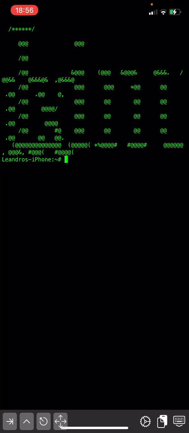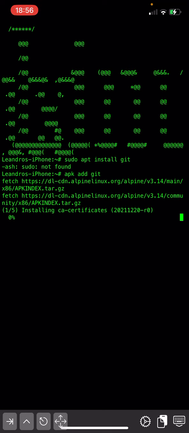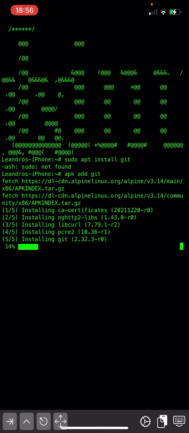I'll show you that Git is already installed. For example, if we do apt add Git. Oh, is it? Oh wait, on this one, I don't think it's installed. No, it's not installed. My bad, lads. That was on me. And everything else is installed.